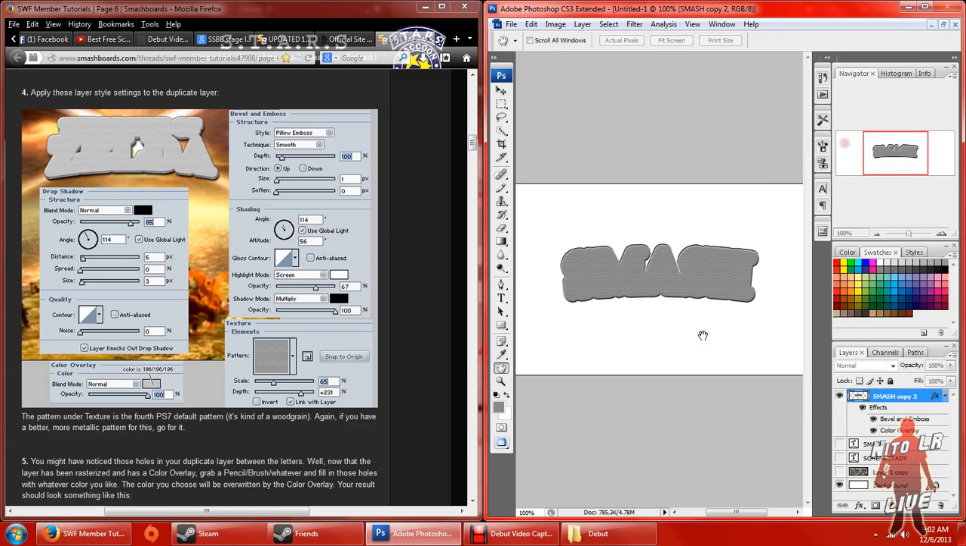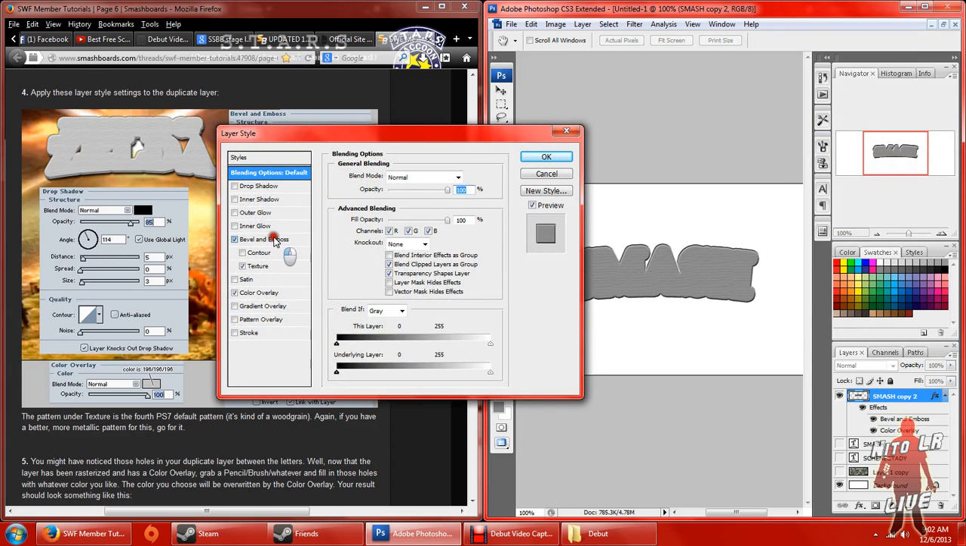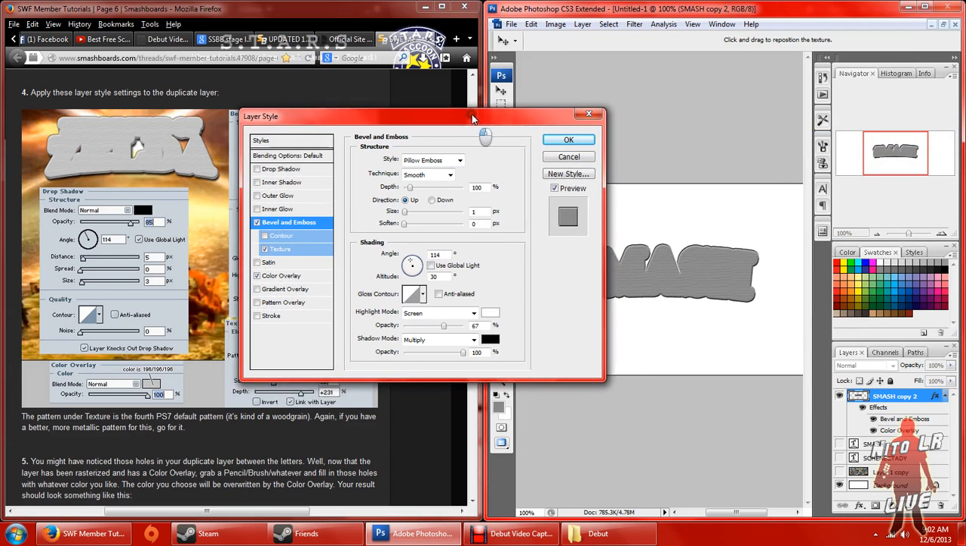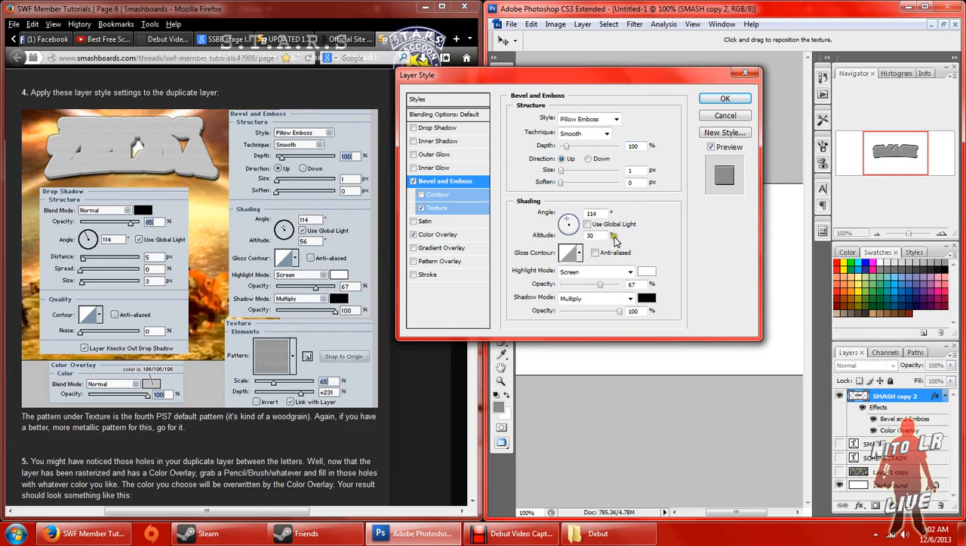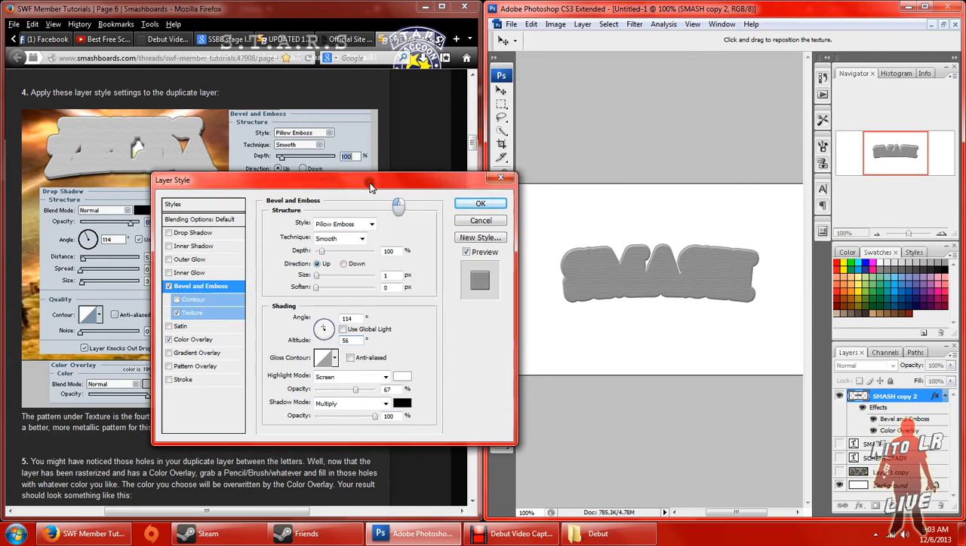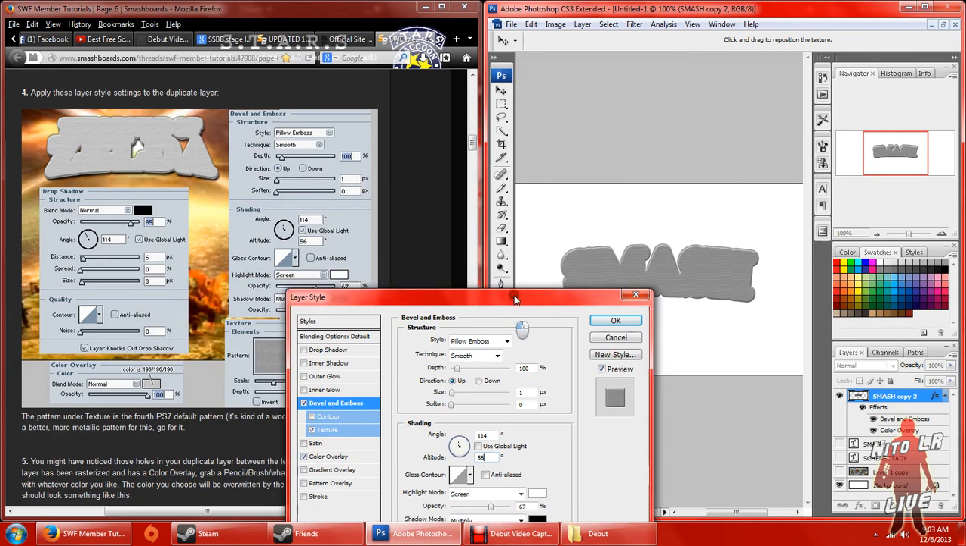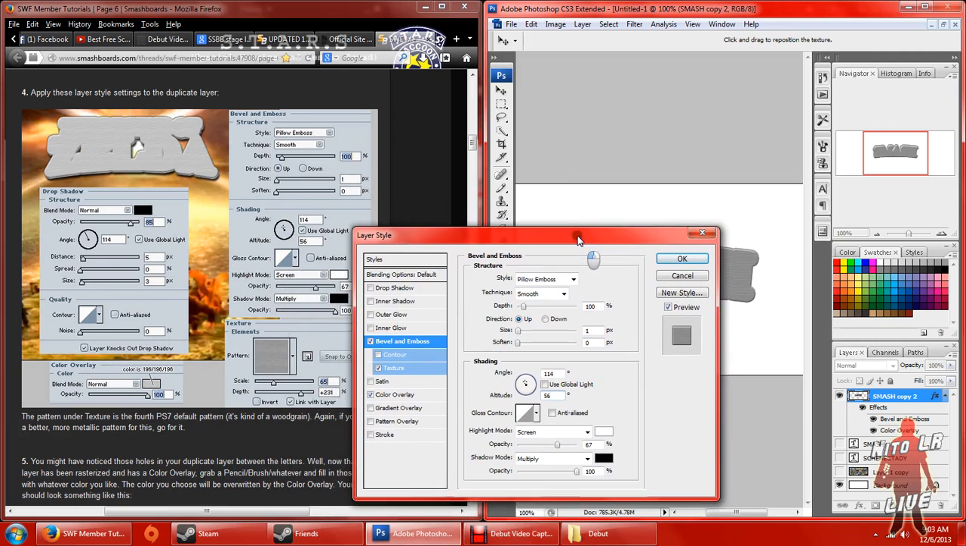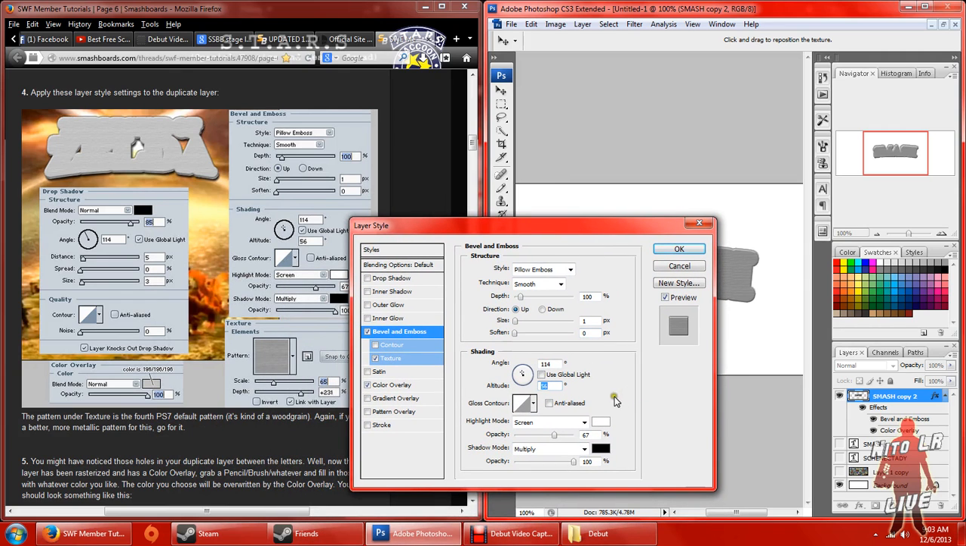Alright, let's go back to blending options. I apologize. And you see how it says the altitude? That's another thing I forgot to change. We want 56. I guess that makes the one edge on the top cleaner. You see how it's brighter on the top but dark on the bottom? So that looks pretty official right there.